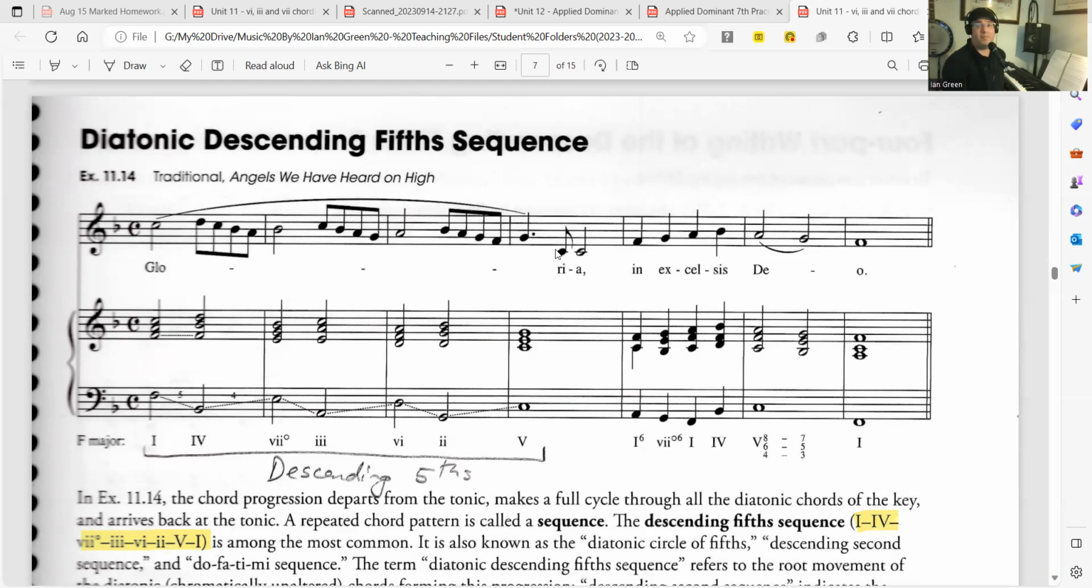This is called the diatonic fifths sequence. This is where we have 1 chord that is then followed by another chord that is a 5th below. So if we start on F, then we can go a 5th down, 1, 2, 3, 4, 5 notes in the scale, to B flat, which is the 4th note of the scale. Then we can go down 5 notes, 1, 2, 3, 4, 5 to E. Then we can go down 5 notes to A, and so on.